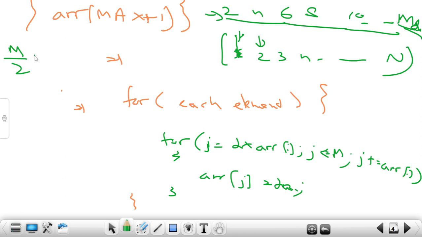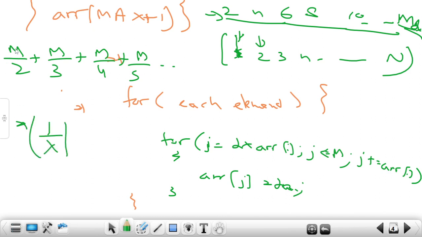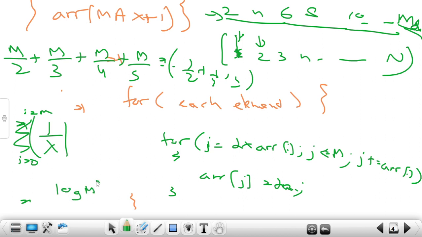For the second iteration it will run m by 3 times, after that m by 4 times, after that m by 5 times. So I'm going to have a series of 1 by x. If I take m common, I will have 1 by 2 plus 1 by 3 plus 1 by 4. So this is a summation of the series 1 by x, for i equals 0 to i smaller than m. If I integrate this value, then I will get log m.